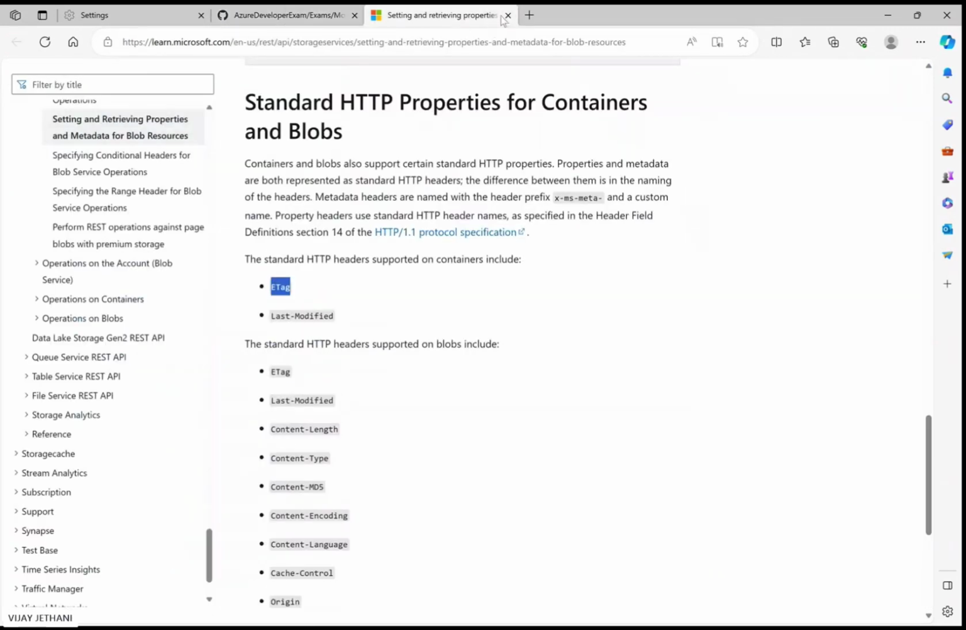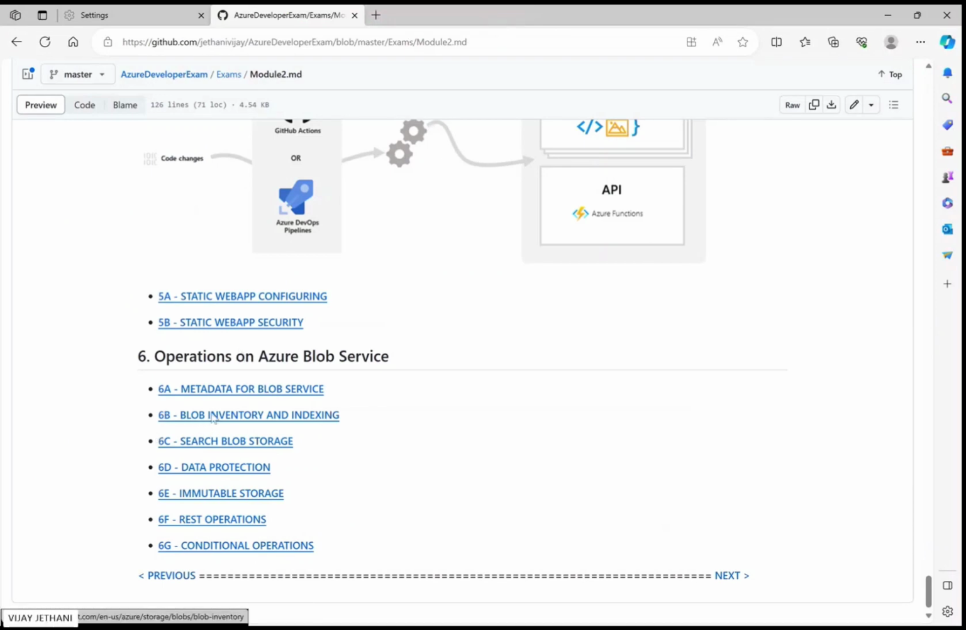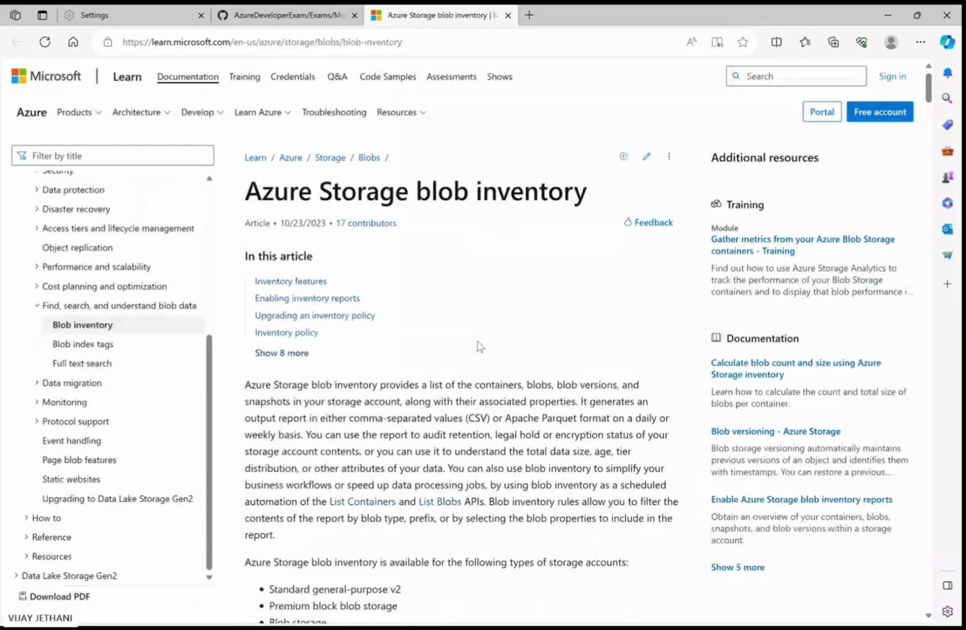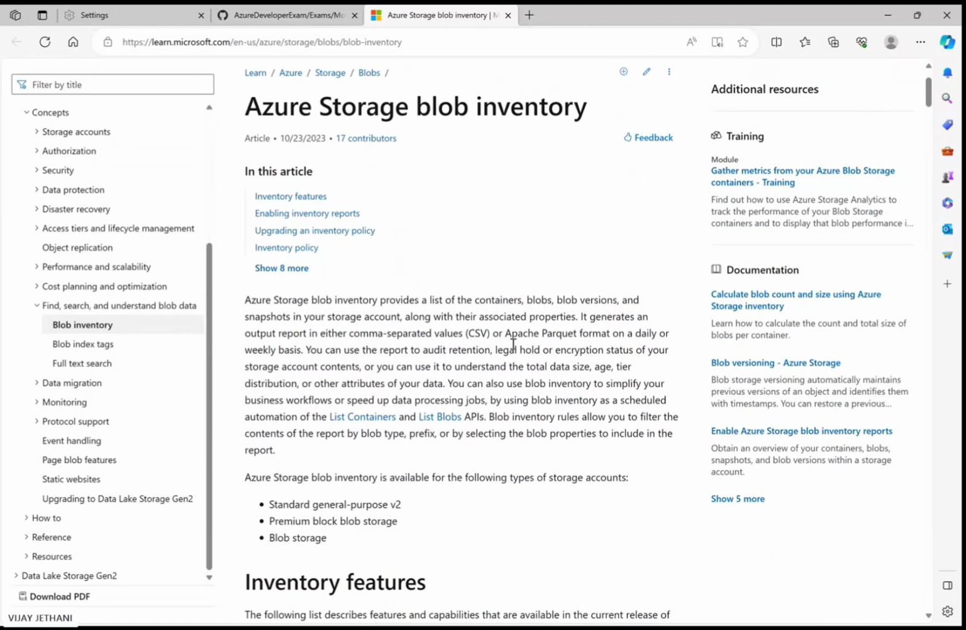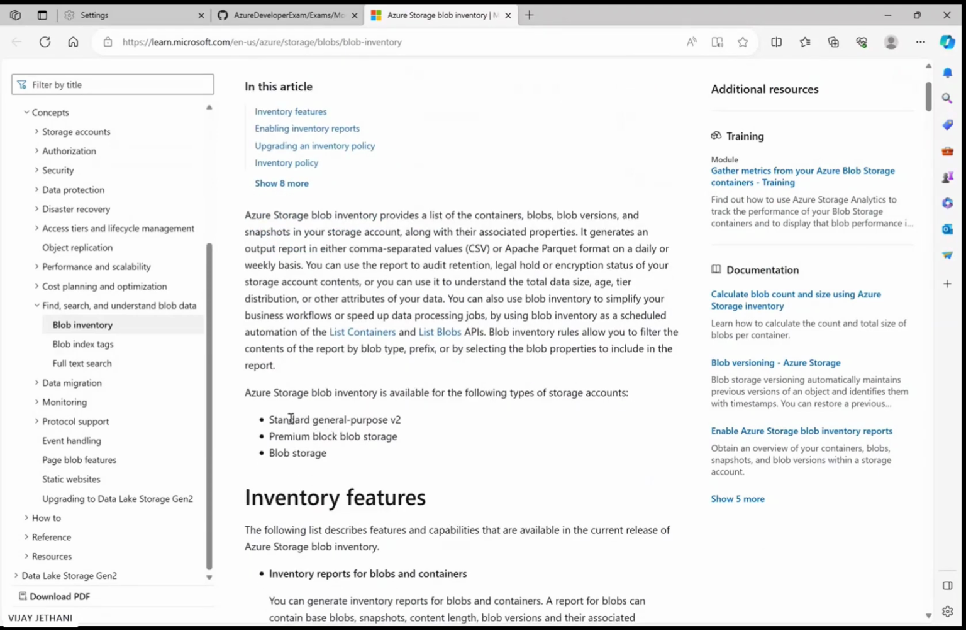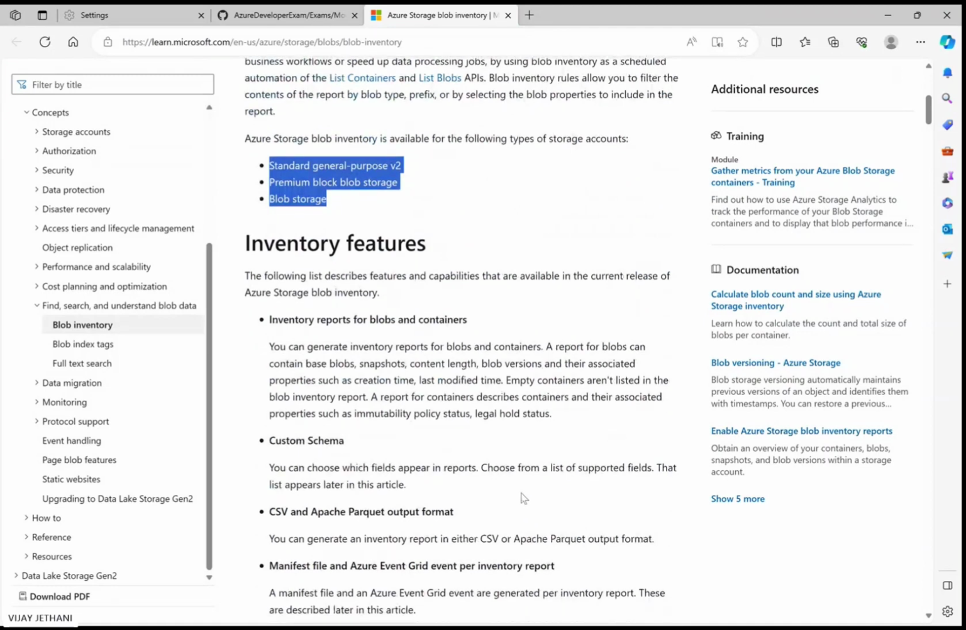So let me move on to blob inventory and indexing. As I have already been talking about, for auditing purposes I have to really know what the inventory is, what exactly the structure of the containers and blobs is, and what is being created. I can get that directly out of the box in different formats, and that is what it allows us to do for these particular accounts. And the inventory features or reports I can get on top of that are written here.